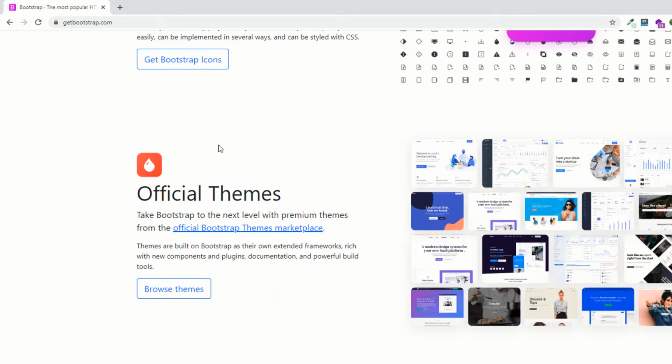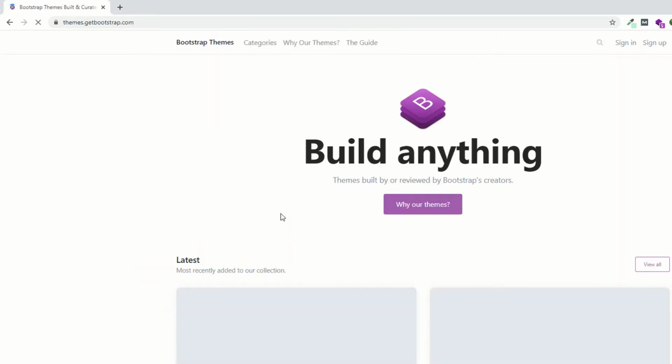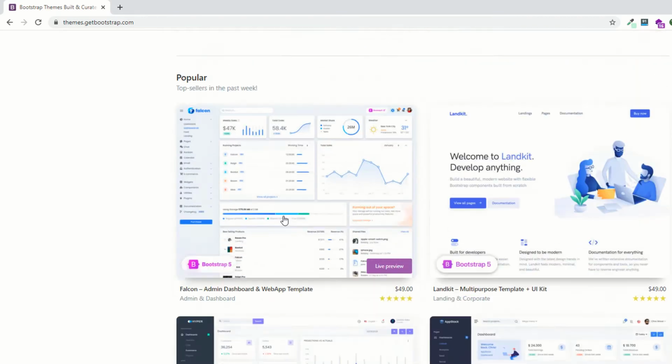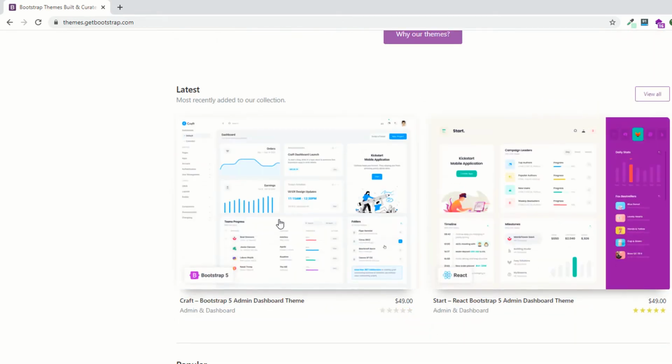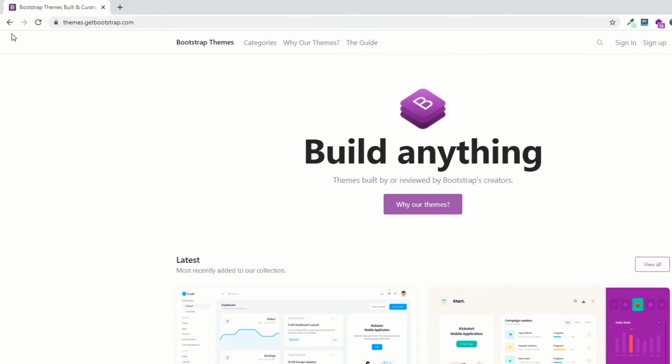Okay, now as you can see, this is the official theme. So these are the official themes available on Bootstrap. If you need them, just click on the buttons. They are providing the themes. So these are the official themes. Okay, we are not going to cover the themes in these sections.